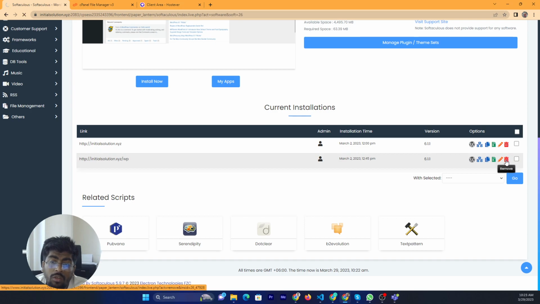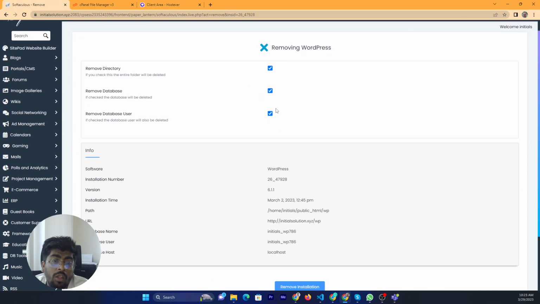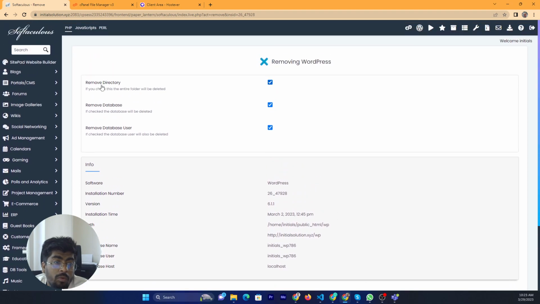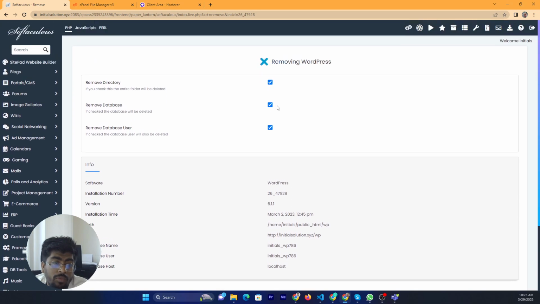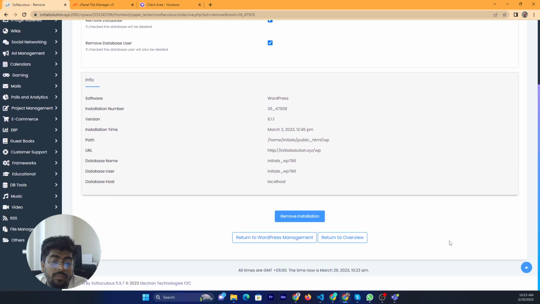So click on the delete, and there are some options here. If you want to remove the directory, database, and database user, each and everything. If you don't want to remove this one, then you can uncheck. Alright, this is the remove installation. If you click on remove installation, then it will be removed.